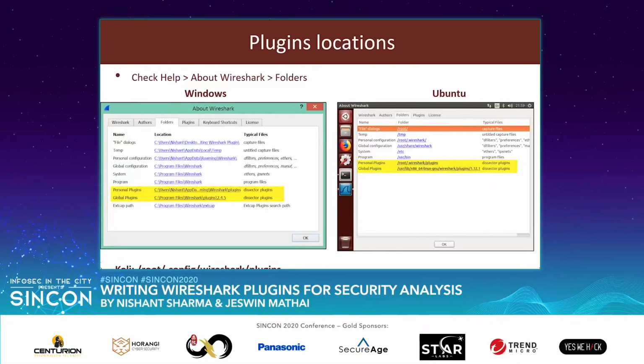So now, how to locate the plugins folders, right? Where the plugins are. That's very easy. You open your Wireshark, go to Help, and from there go to About Wireshark, and it will show you the folders. I will show you now. I'm using Windows, but you can use Ubuntu, any other Linux, or Kali Linux if you want, or similarly OS X as well.